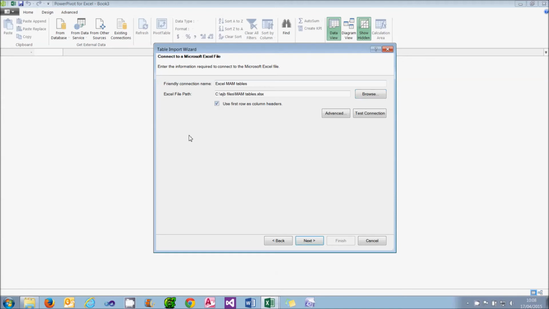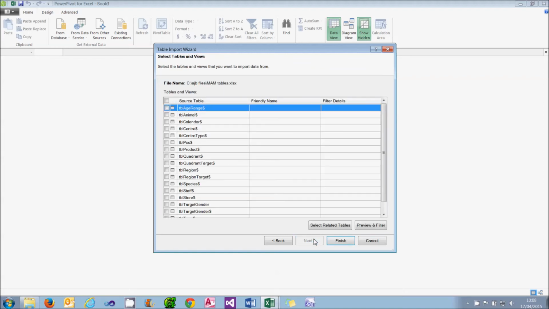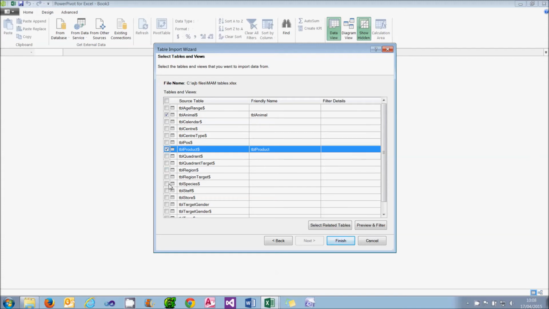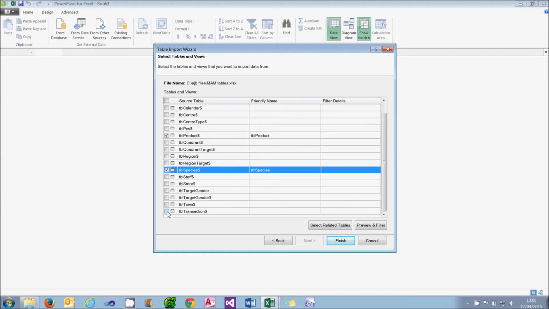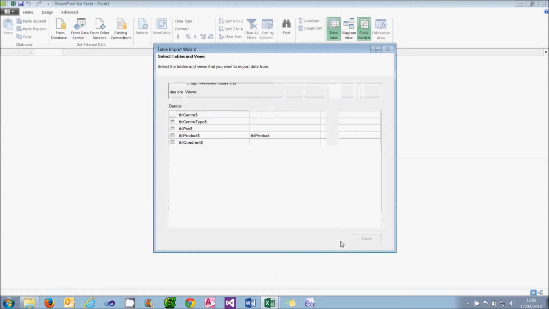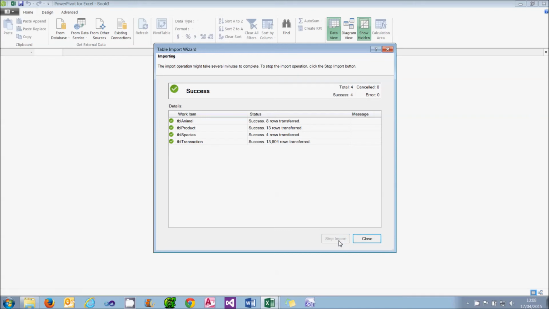It's absolutely vital to tick the box which says the first row of each table contains the column headers. I can then click on the Next button, and I'll see a list of all my tables in the Excel workbook. I'm going to choose the same ones as I did for SQL Server, that is Animal, Product, Species, and further down the list, Transaction. Again, I'll explain more about this later in a separate tutorial, but for the moment I'll just choose Finish, and again it will import all the data into the Excel workbook.